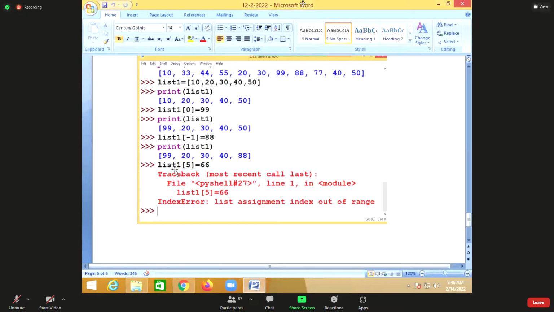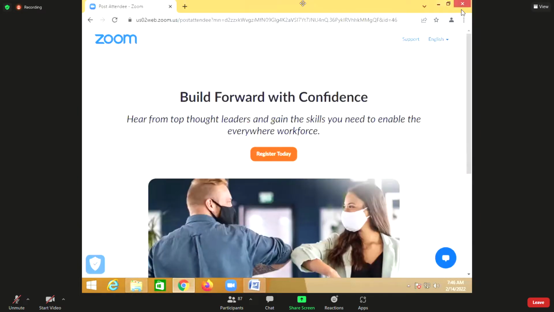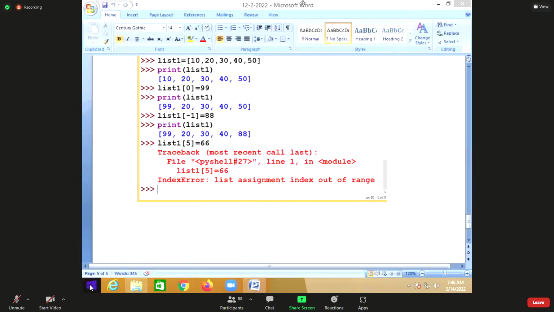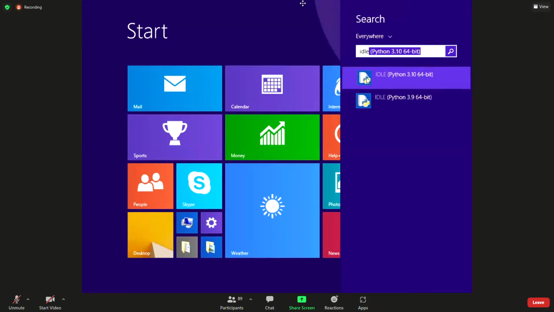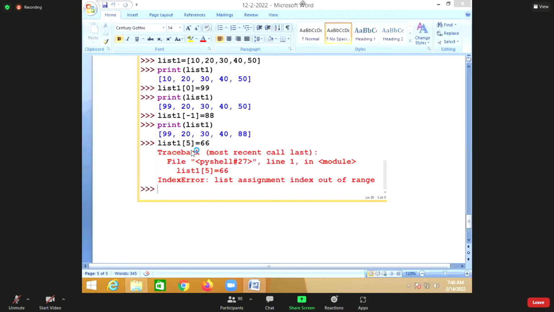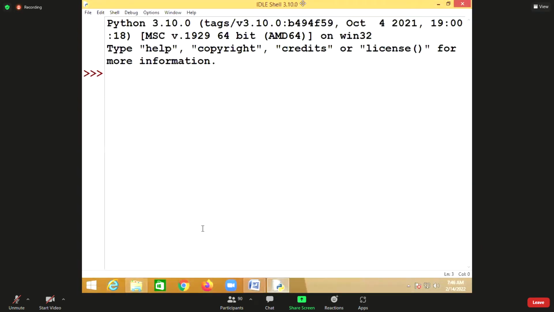If you want to replace one value, you are taking the help of index. If you want to replace more than one value, you take the help of slicing.